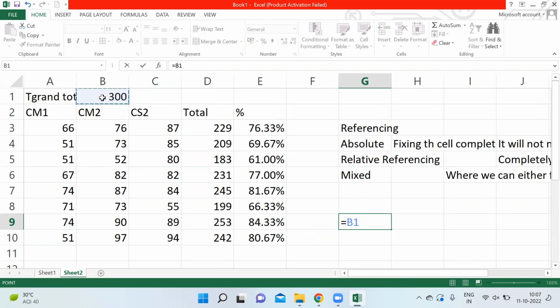So if you want to do an absolute referencing, you press it once. If you want to do a row referencing, you press it twice. If you want to do a column referencing, you press it thrice. So F4 is a shortcut for referencing.